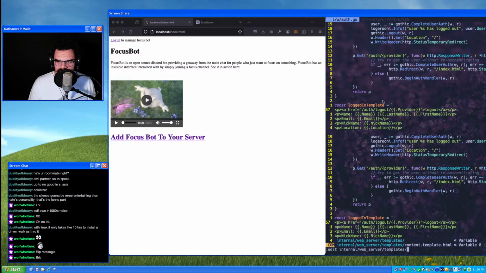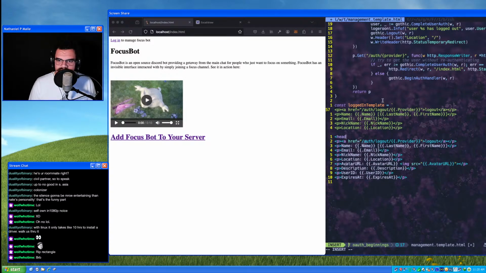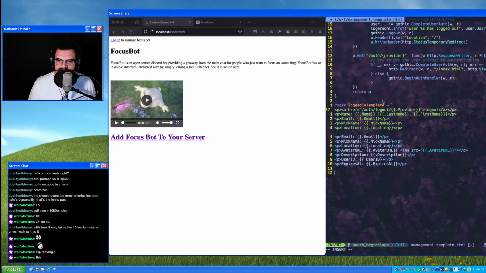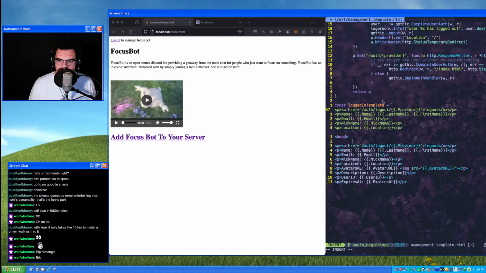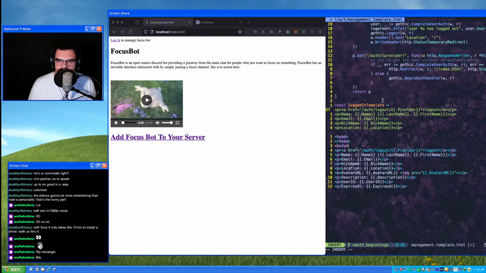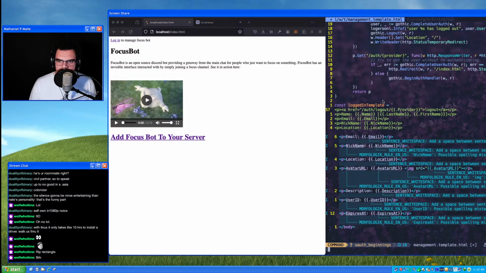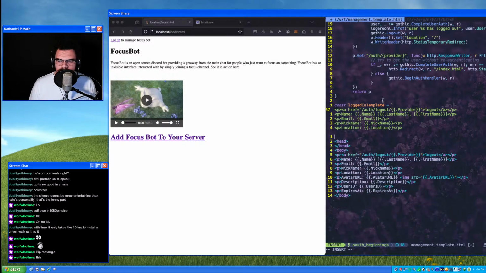templates, we'll call this management.template.html. Seems good enough. Sounds fine. All right. I can tell you right now, we're going to need the management template, and it's actually going to be like management overview or management frame, and then you're going to have the inner frame for the server settings, right? Yeah.